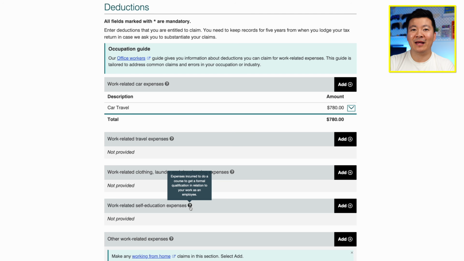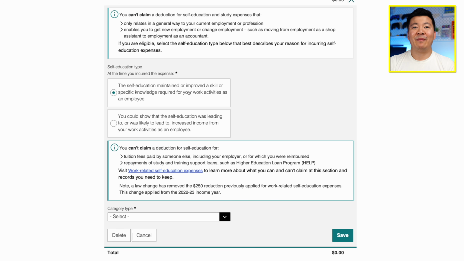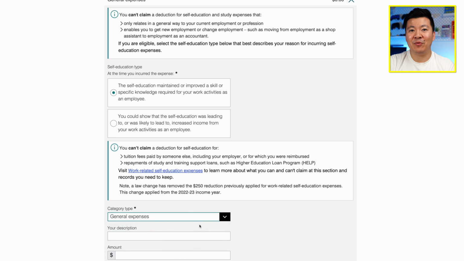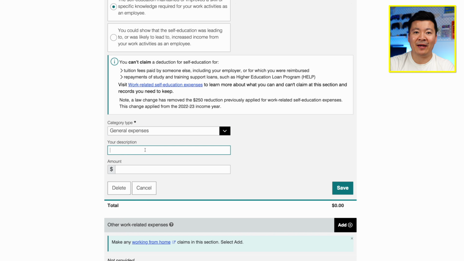Let's also claim work-related self-education expenses. You can claim expenses for self-education if it's related to your profession and if it's likely to increase your income in the future. So you could select either of these options. And here you can claim course fees, textbooks, stationery, and many other things. So let's select general expenses. In this example, let's say you're an accountant and you're taking the CPA course to improve yourself. Let's claim the CPA course fees.